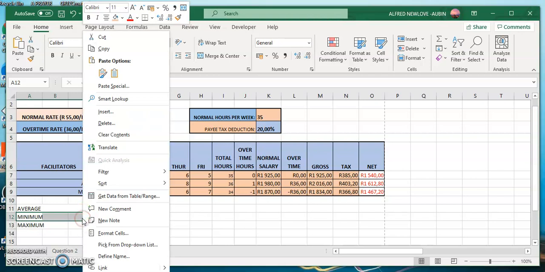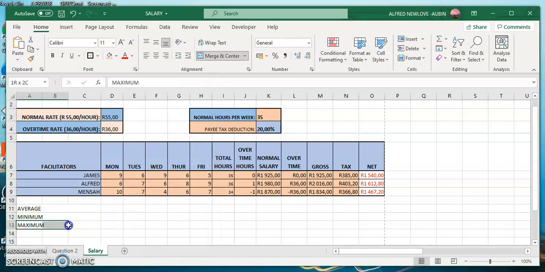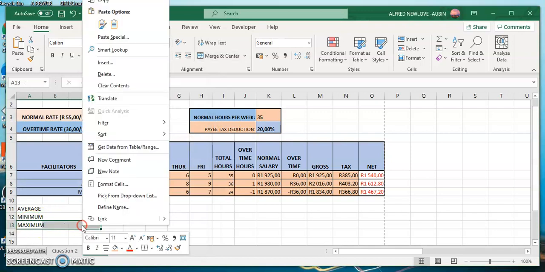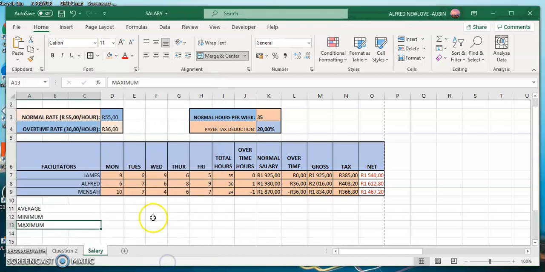Right click. Format. Merge. Move to this side. Right click. Click the right button of your laptop or of your mouse. That is right click. You click on format, merge. I've merged all these three cells. I can center it.